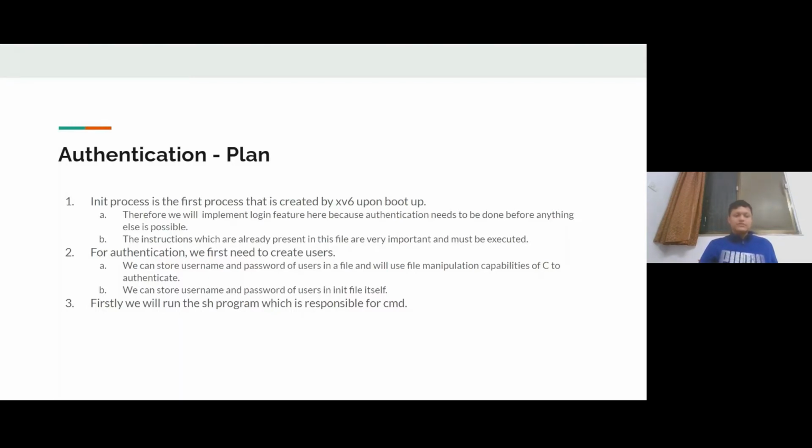For authentication, we first need to create users. We can store the username and password of users in two ways. Either we can store them in a file and use the file manipulation capabilities of the C language to authenticate, or we can store the username and password of users in the init file itself. So firstly we will run the sh program, which is responsible for controlling the CMD.